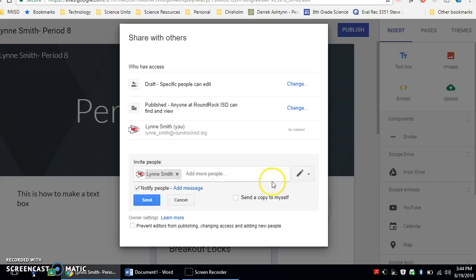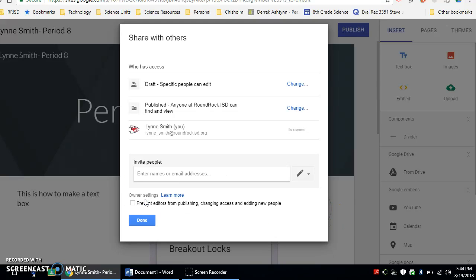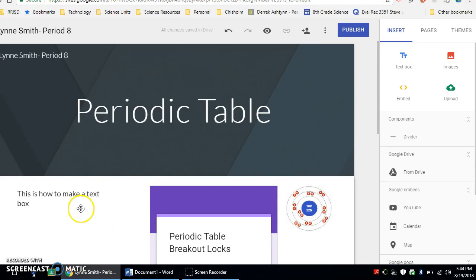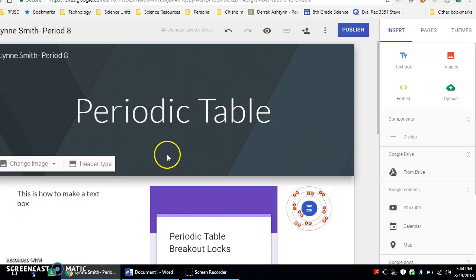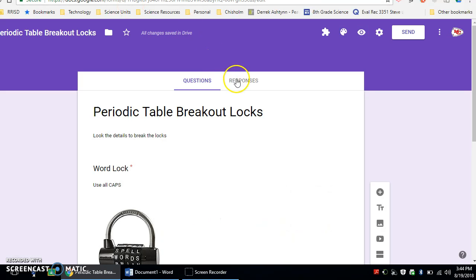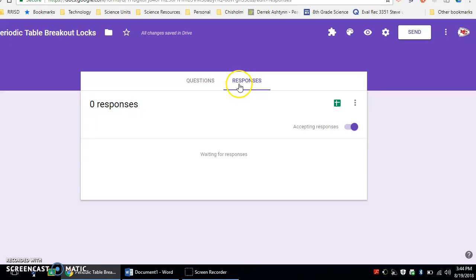This is completely after you've had 4 people break your locks. So you need to make 4 locks. You need to have 4 people attempt your locks, and I will be able to see that once you share that with me, because on your lock breakouts, I get a document that will tell me how many people have made that. It'll be in the responses section. And you can see that too.